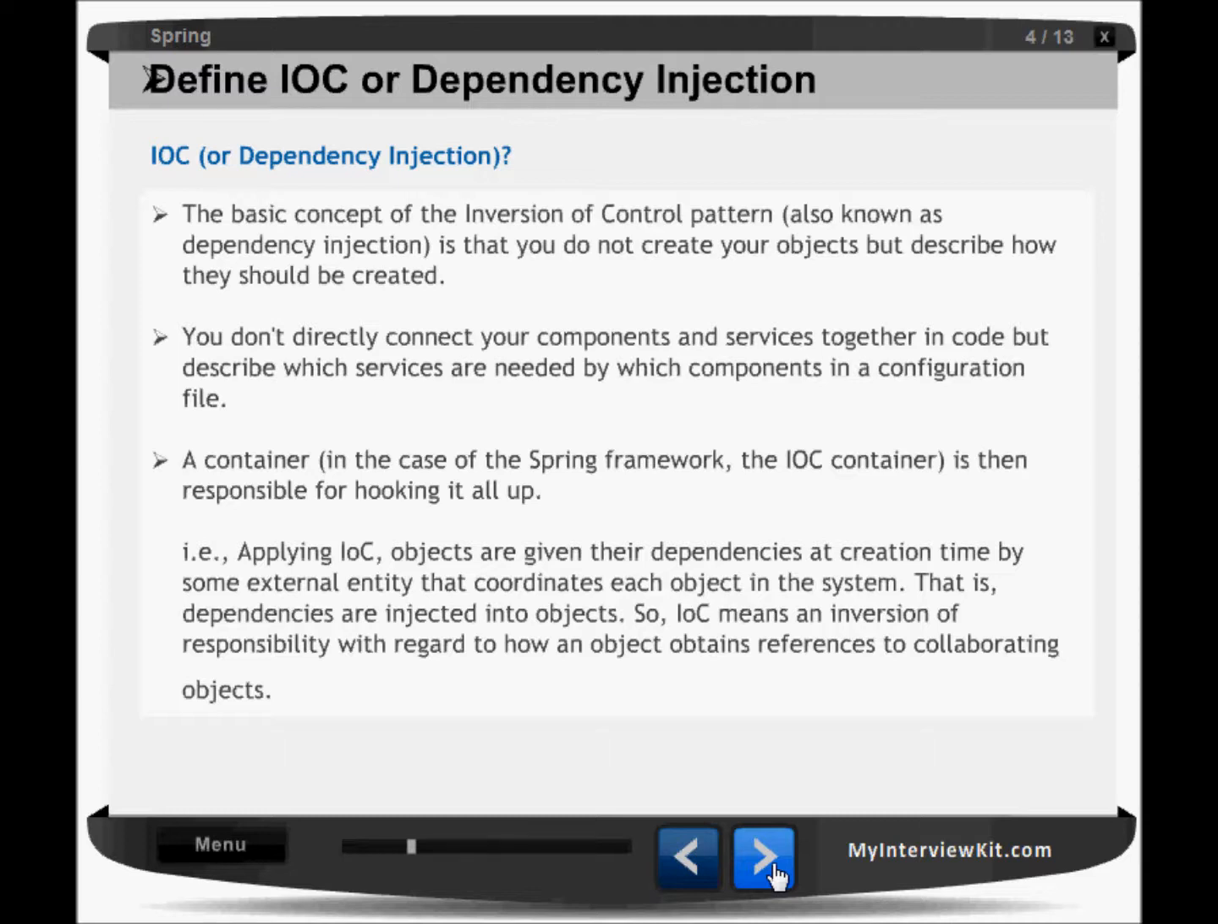So the basic concept of the inversion of control pattern, also known as dependency injection, is that you do not create your objects, but you describe how they should be created. So it is a little different way to get an object. We are not creating, we are just describing how to get this object, right? So you don't directly connect your components and services together in code, but describe which services are needed by which component in a configuration file. Very interesting, right?